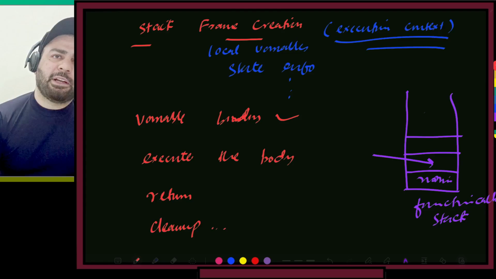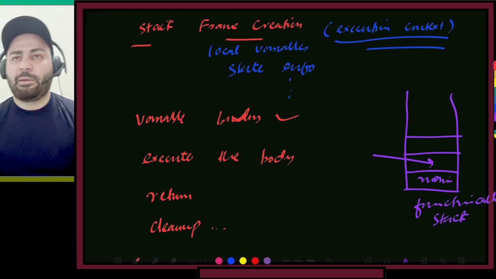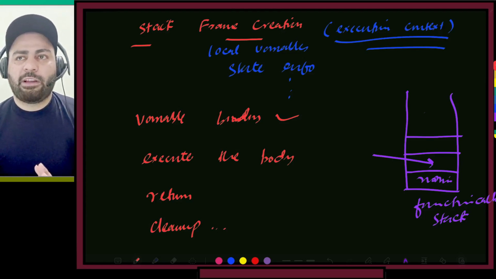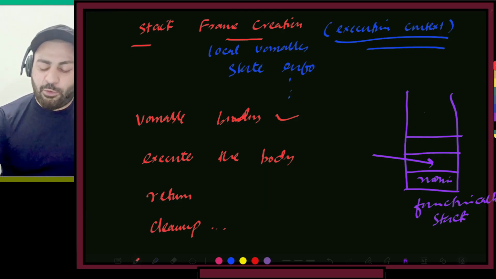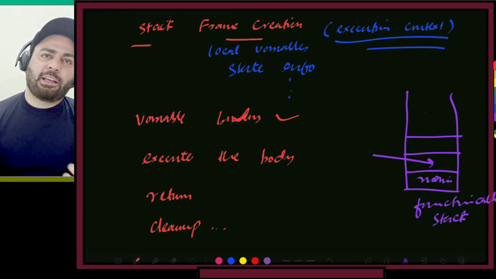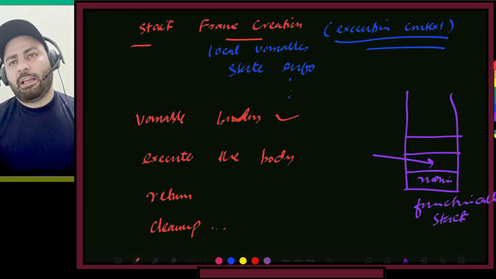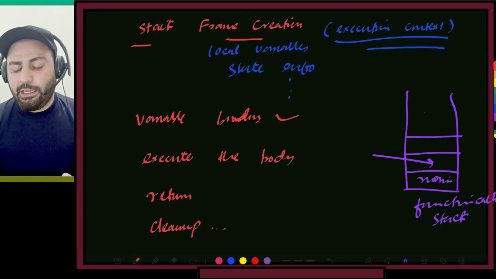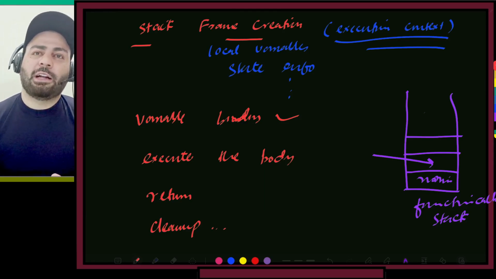We have these parameters which were given, and then we have these local variables. We initialize these local variables, bind these parameters to the arguments, and then execute the main body of the function. At the end, we return. If nothing is being returned, then we return None, and then at the end of the return we clean up. So this is what is going on underneath the function call.